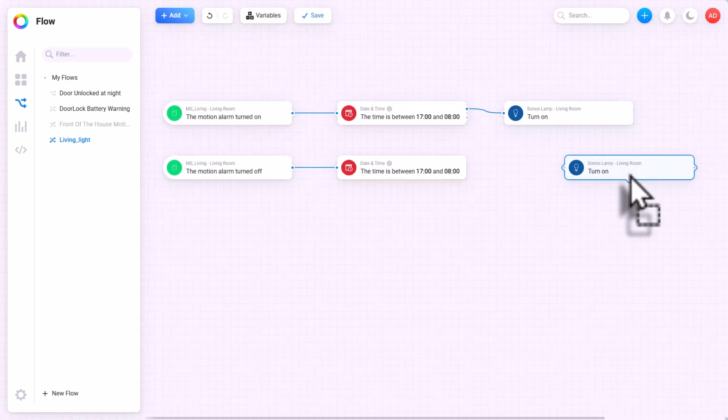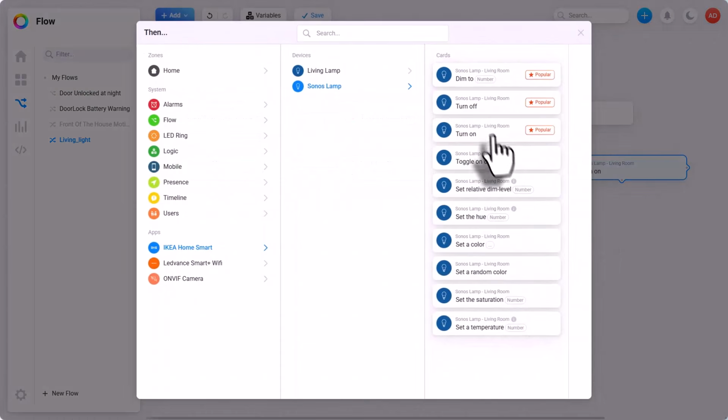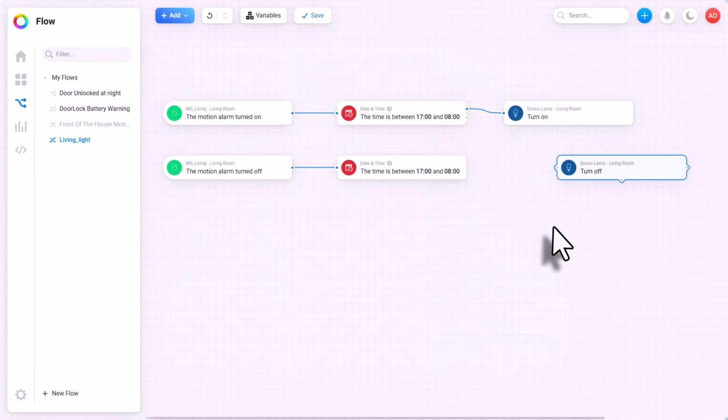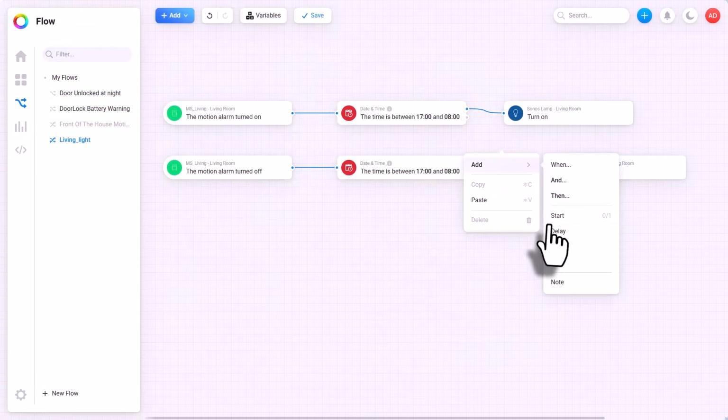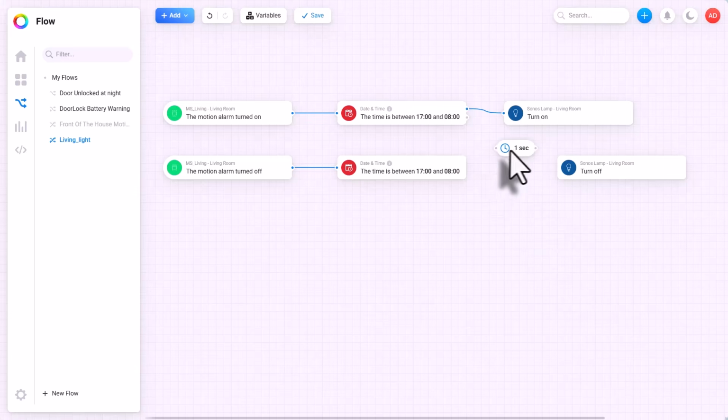And at this point, there's just one thing missing: the delay timer. We don't want the light to turn off immediately when the motion stops. So before connecting everything, I right-click on the connection line, choose Add, then select Delay. A new delay block appears and I set it to 30 seconds. Finally, I connect the time condition to the delay and the delay to the Turn Off action.